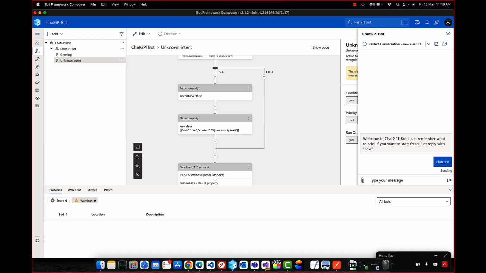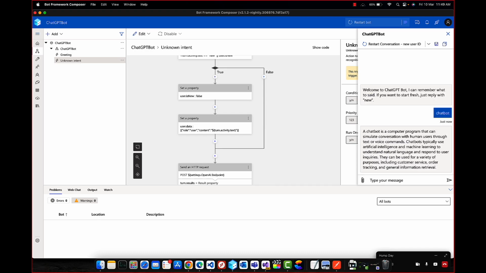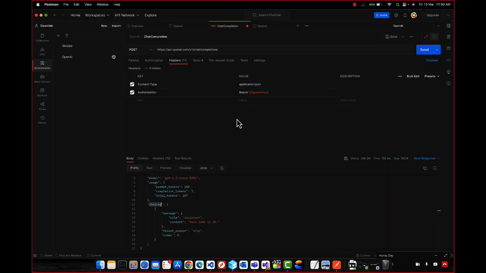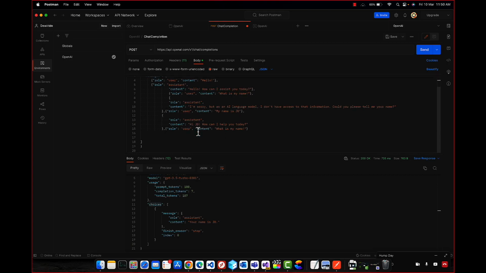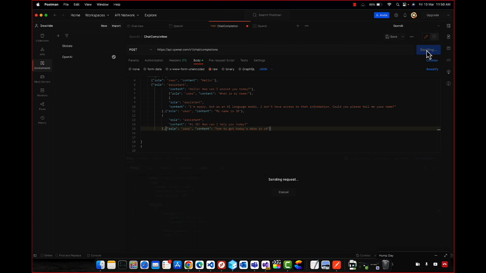So let's just add code, and here we get some response. So let's see how the code comes in picture. So this we haven't tried, right? So let's try it in Postman first, and instead of what is my name, how to get today's date in C#, just to check how the code will be returned.